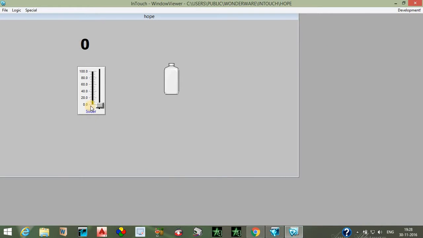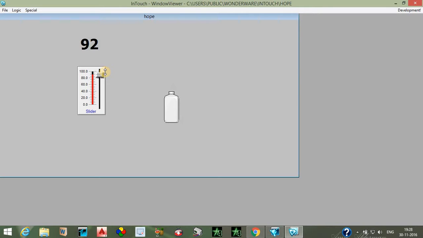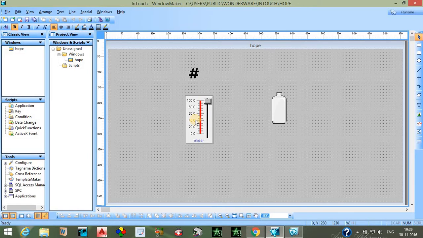Go to the runtime. You can see when you increase your value, your object is moved from top. The reference line is top. When you select bottom, your reference line is on the bottom. So this is the difference between slider property and location property. In the slider property there is a reference line, but in case of location there is no reference line. Your object moves from any point to another point without a reference line. But in case of slider, your object is moved from the reference line which you have selected.